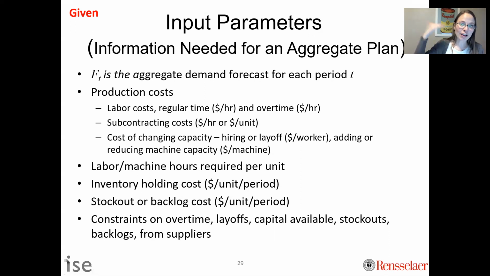But if I define it this way, I don't have to write out, if I have 24 periods, I don't have to write out 24 things. Other things you may want to think about writing in notation or just using the numbers directly. Some examples are production costs, labor, machine hours per unit, inventory holding costs, etc. You might also know something like, I want to plan for at most 10 hours of overtime per month. So these are all input parameters. Again, this is information needed for the aggregate plan, but the model will not change those.